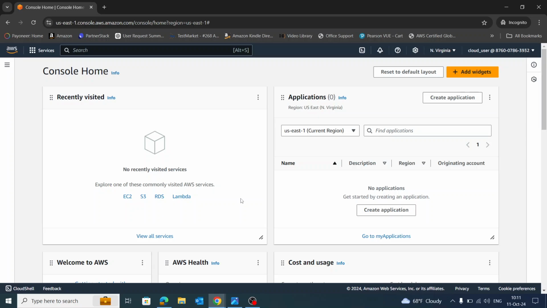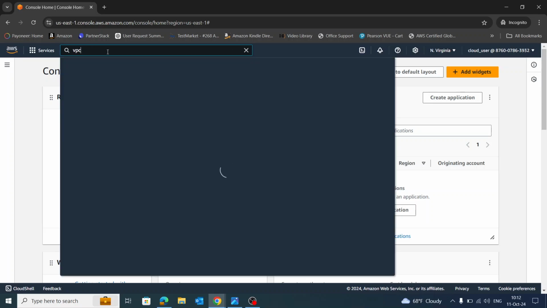Solution. Log into the AWS Management Console using your own credentials. Make sure you are using the US East 1 region. First step, create a VPC. Select all services or type VPC in the search bar.